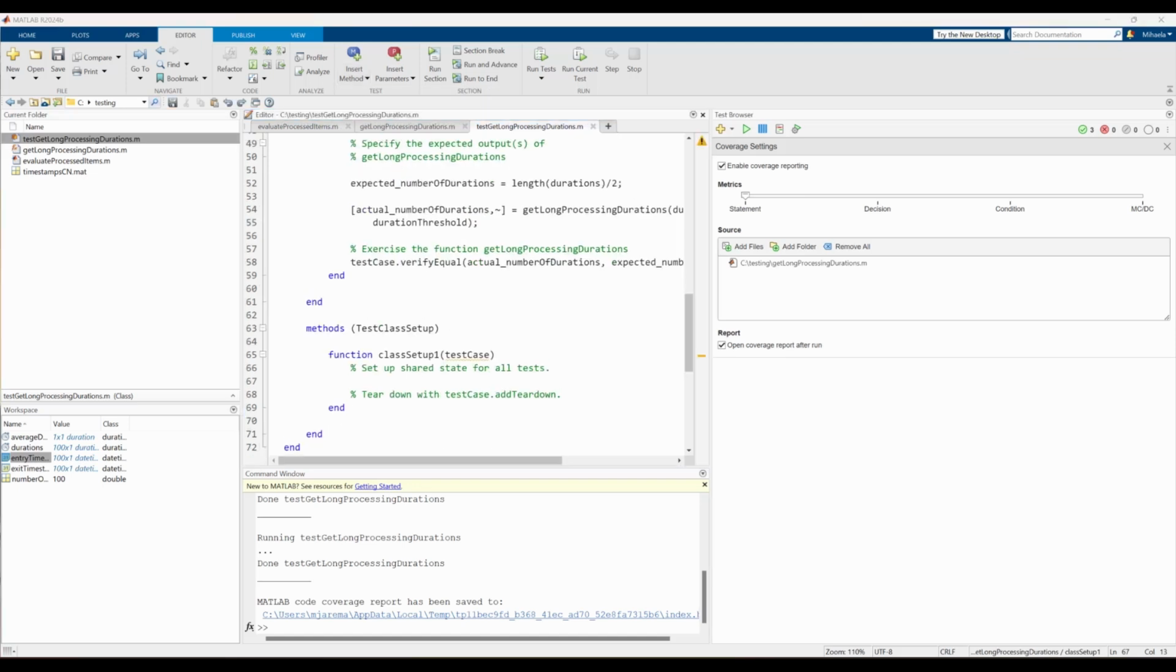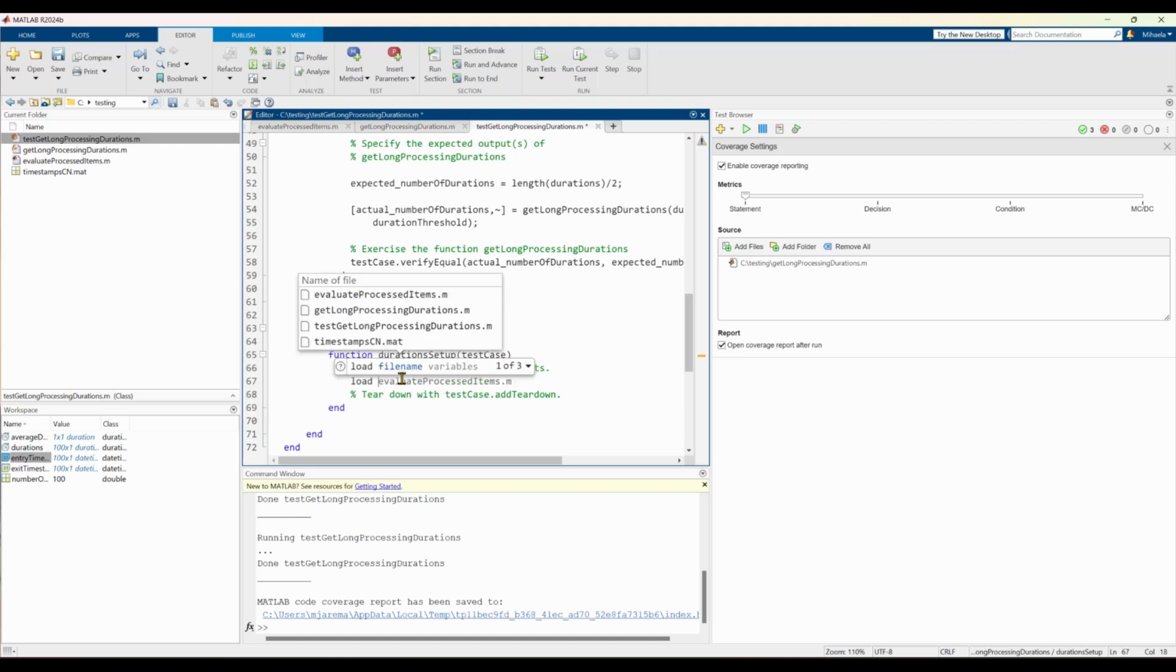In this fixture at the class level, we want to load the entry and the exit timestamps only once for all the tests, and compute the elapsed durations it took to process the items only once for all tests. So let's go ahead and first rename the function to something that we find more appropriate. For instance, we can call the function durations setup and go ahead and load the entry and the exit timestamps from our data set.